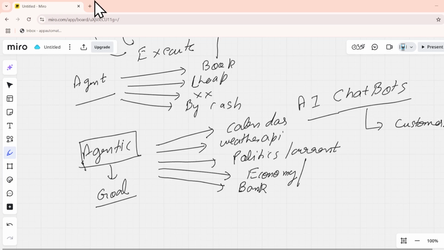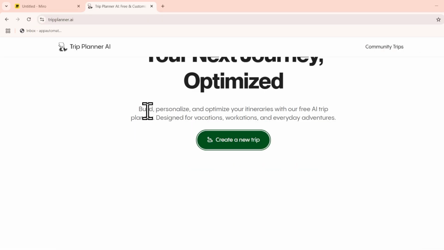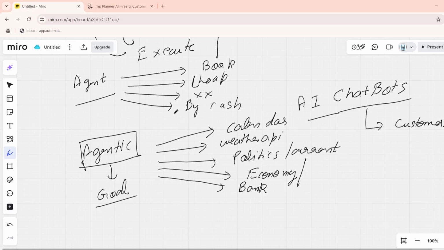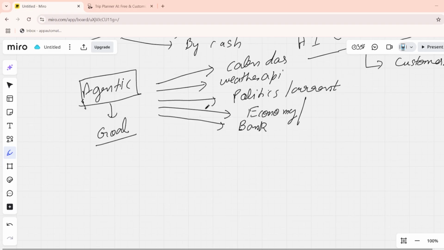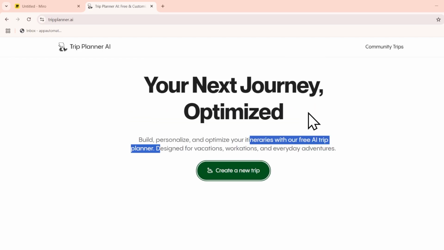Similarly, we do have some applications, let's say planner.ai. As it says, build, personalize and optimize your itineraries with a free AI trip planner. So this is an agent, not an agentic, because we talked about in terms of agentic, you need to add many features. You need to set a goal. If I just say create a new trip and I want to visit Paris, do the bookings, it won't work like that. You need to give actions, and it is restricted to some areas. So it is an agent AI.